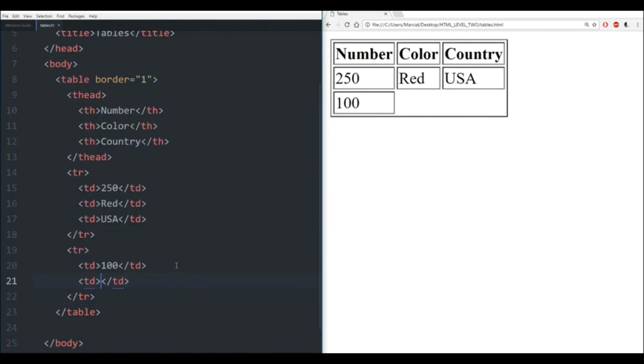So let's fill that in. Next one we want is a color. Let's just say blue. Whoops. And let's put in one more, which is going to be a country. And let's just say France. I'm going to save that, and let's refresh. And there we have it. One more row.